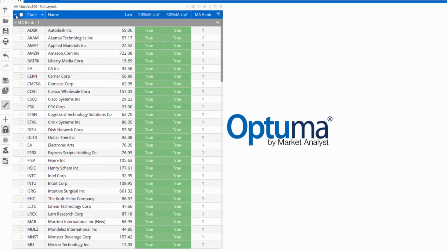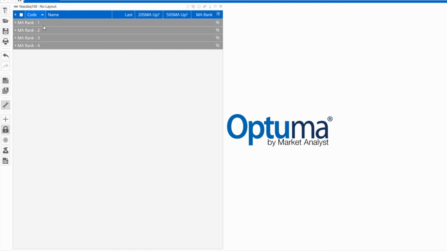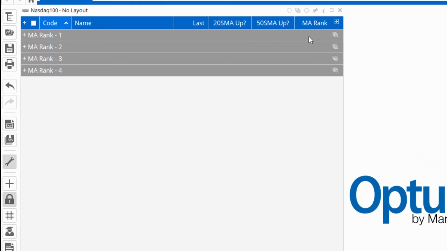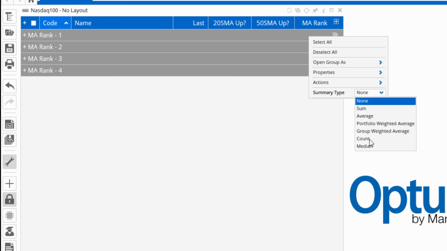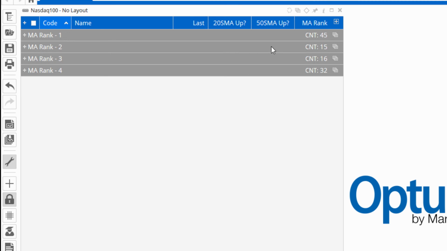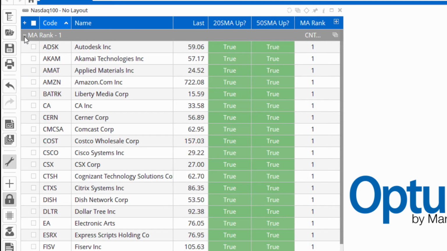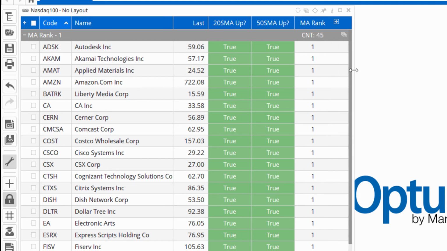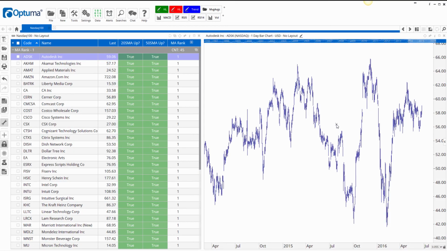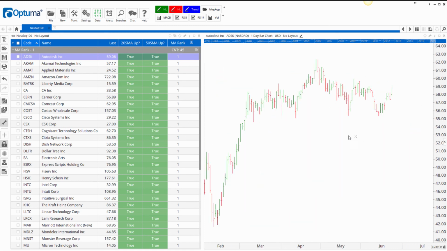And in the top left there, we can collapse the four groups. And now what we can do is right click in the gray bars there and go down to summary type, and we can choose count. So now we can see how many of the watch list are in each of those groups. So 45 out of the 100 or so I've got here have positive moving averages for those two. So we can open up that chart, and on my toolbar I've got those two moving averages, so you can see they're both sloping up in that scenario.